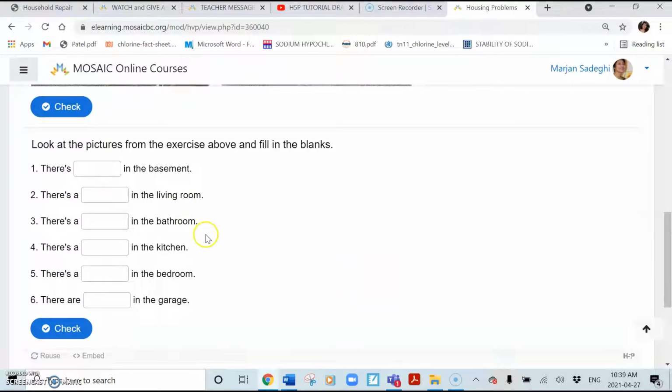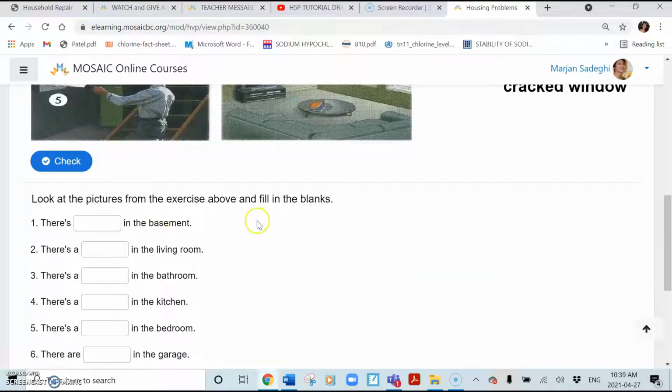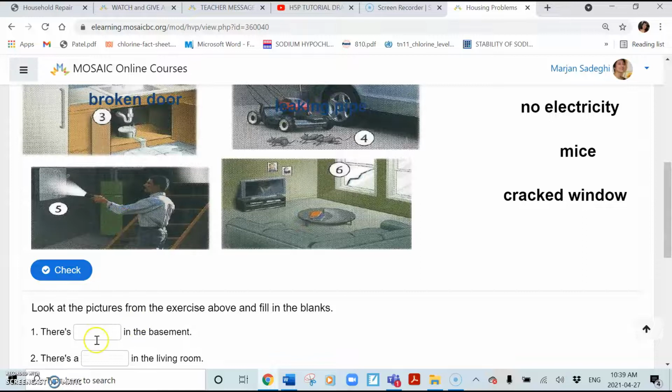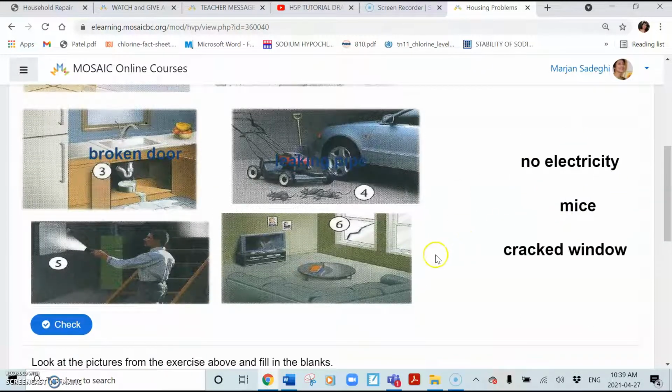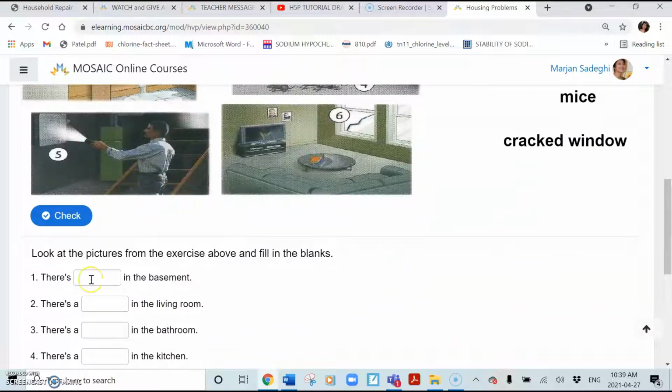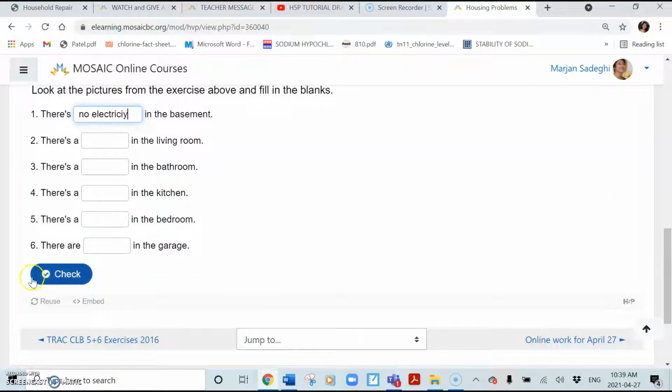Then there's another activity. So you have to look at the pictures here. So for example, in the basement, so you look at the basement and you have to type down what's wrong. So there's what in the basement. Look at the picture. You can choose from the words here. So for example, the first one is there's no electricity in the basement. You will type it down. All right. Again, when you're finished, you click on check and then you go back.